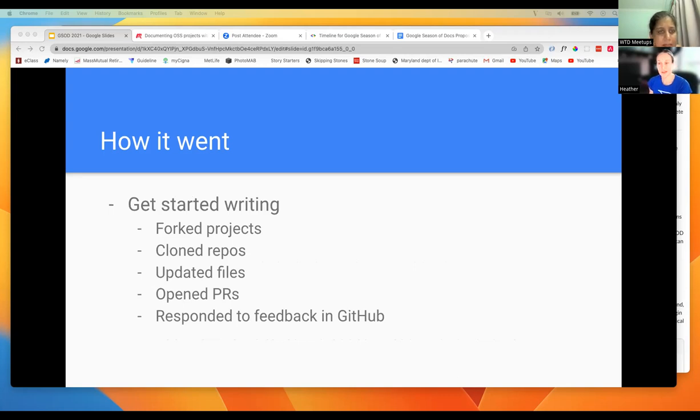Finally, it was time to get started writing. Once I was ready to contribute, I forked the repo where my content would live. Forking a repo is creating a copy of the project in your GitHub account. It is common practice to fork a repo when contributing to open source projects because the project maintainers limit who has write access to the repo for obvious reasons.